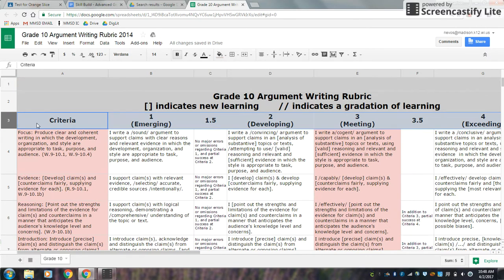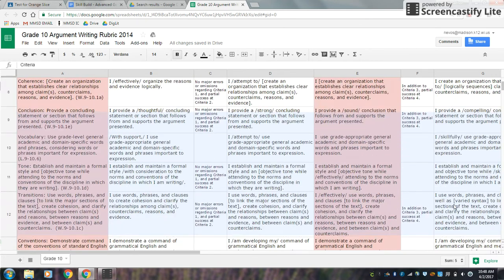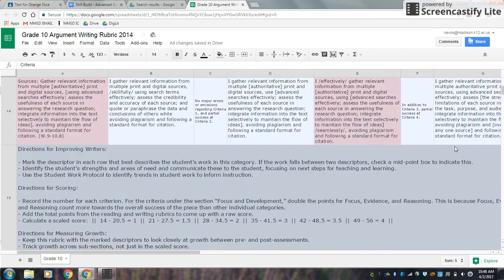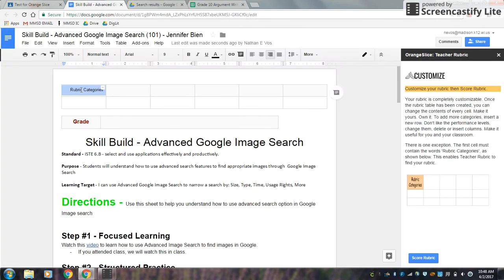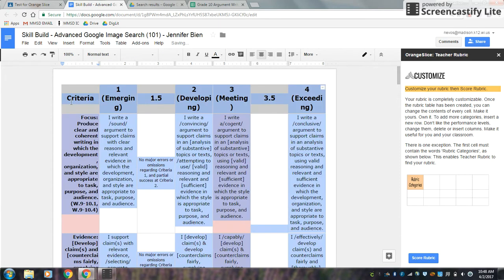So I'm going to start up at criteria, go over to my exceeding, and I'm going to copy all this using Control C. I go back into my document. Remember, we need rubric categories to stay here, so I'm going to have to retype that in a second. But for now, I'm going to paste in my rubric. Since it's a large document, it's going to take a little bit.